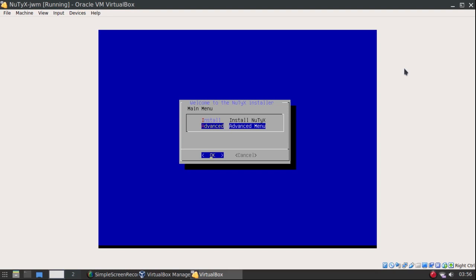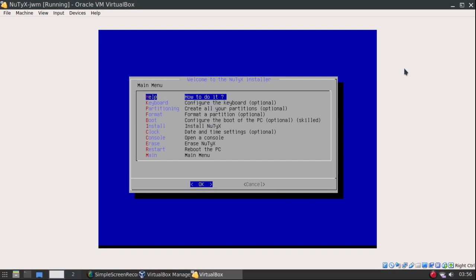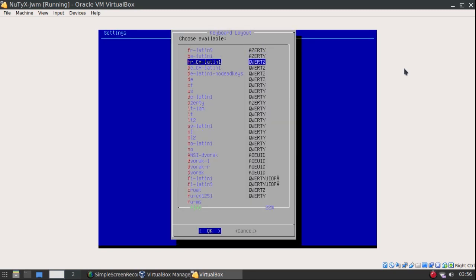Alright, go to advanced. How do I do it? You don't have to do that. Configure the keyboard. I'm going to go ahead. When I do this, I do every step. Well, almost every step. You don't have to. It's optional. You're going to have to do it again later, I believe. And my keyboard is US.